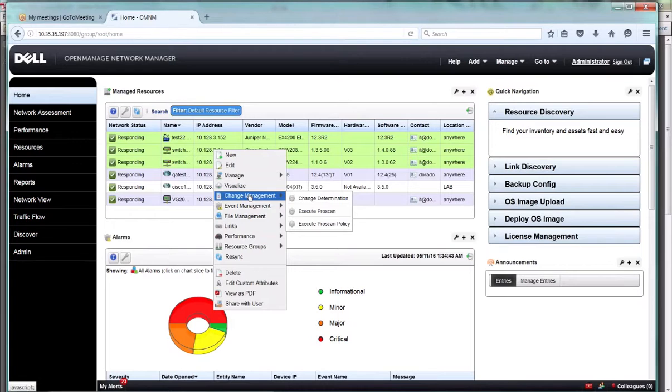You can invoke the change determination process, execute a proscan, or a proscan policy against all these devices if you like. And some of these devices have specific proscan policies, and you have the option to execute just those, or there could be policies that you want to execute against all your devices. If they're common devices, a common set of devices, and you want to execute one, you'll be given those options when you go into those.